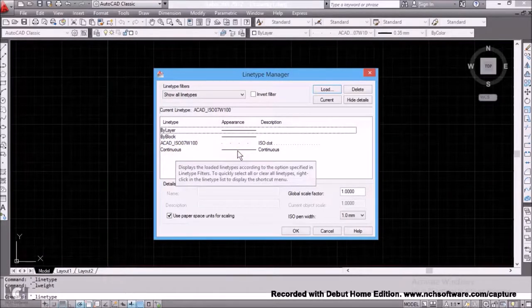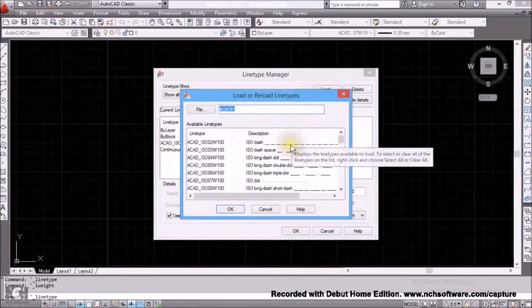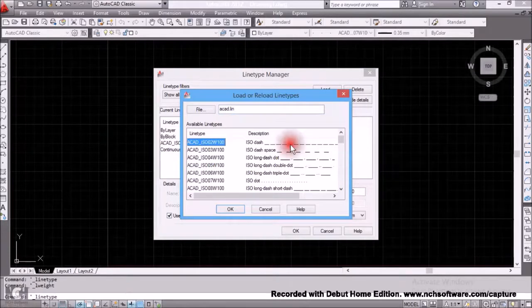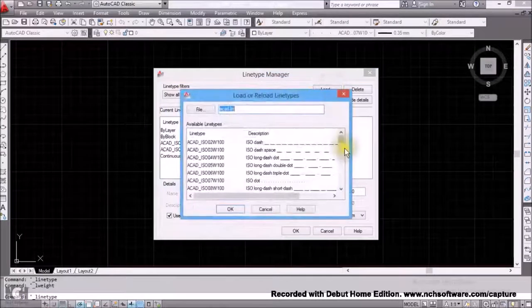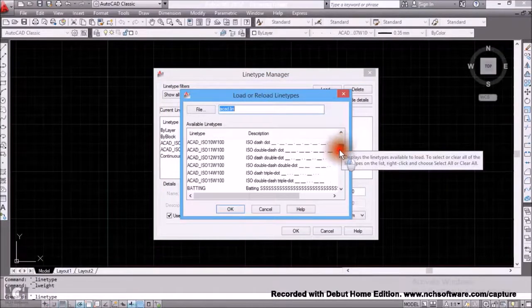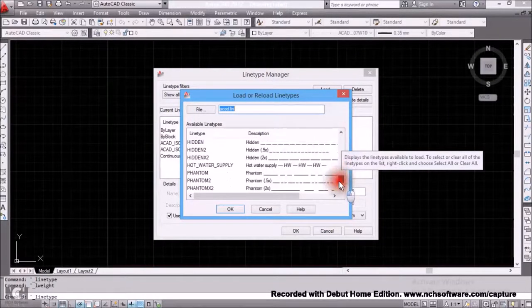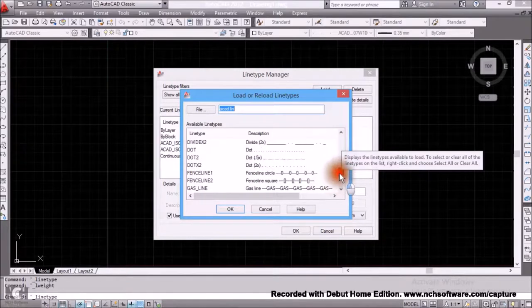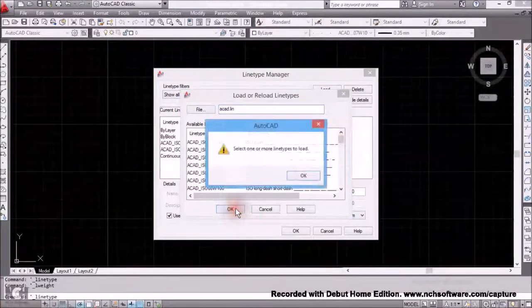If the lines you are looking for are not loaded here, you can load a line of your choice. You click on load. Assuming I want the dashes kind of line, all I have to do is to select this ISO dash and click OK. Then if you click on load again, AutoCAD generates almost every line that you will be needing in the course of this program. Any line you would like to load, you can just click and load and click OK. That is how to load.